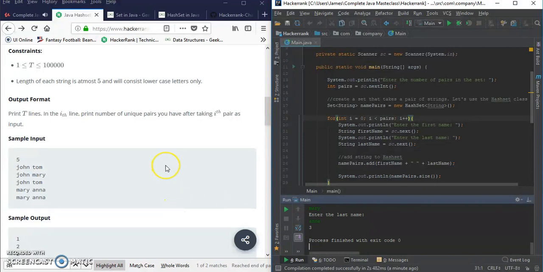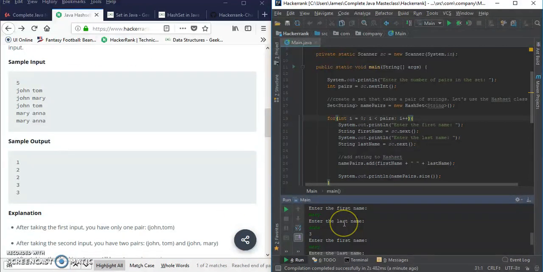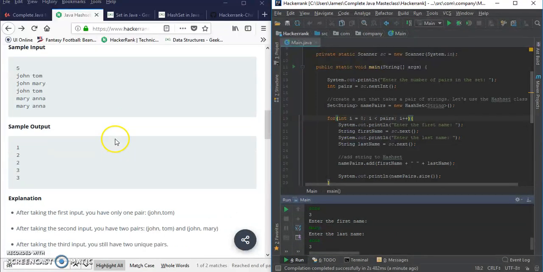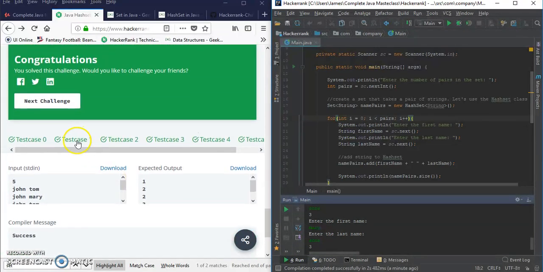That looks good to me, but let's double check. The first, we put in John, Tom, we get 1, looks good. We put in John, Mary, we get 2, that looks good. We put in John, Tom again, we should get 2, that looks good to me. We put in Mary Allen for the first time, we should get 3. We do. We put Mary Allen in again, we get 3. Looks good to me. If I was to use some of my tokens, I could show the different test cases, but as you can see, I've already passed this.